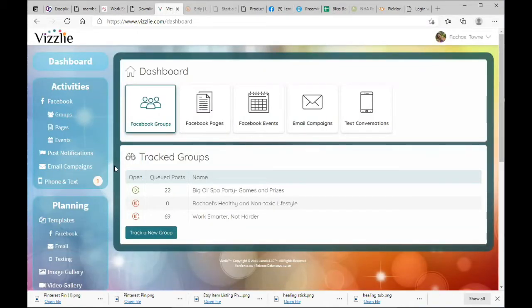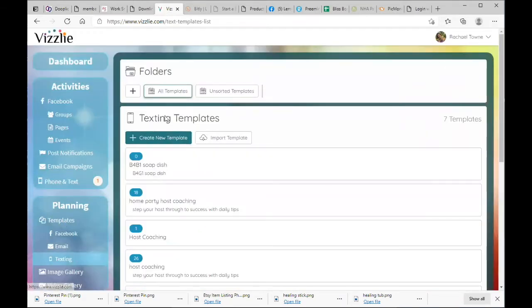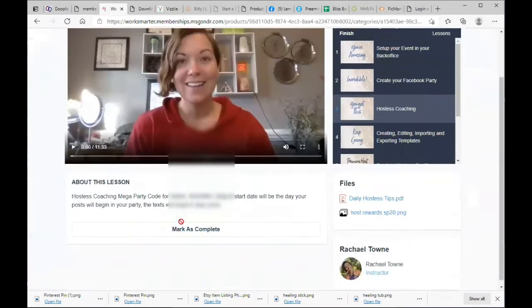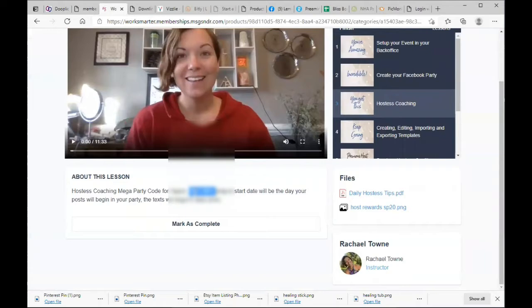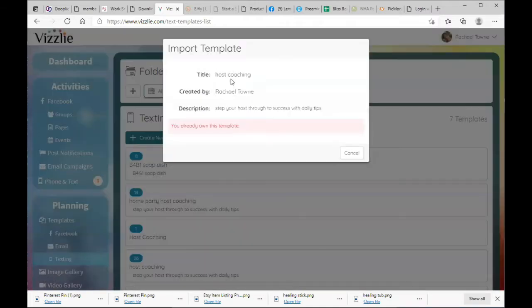So before I start talking about the phone and text features, I do want to show you how to import that template. You would just go under Planning, Templates, Texting, and you would import that template that is shared in the Work Smarter, Not Harder lesson. And it is right here. I will import it, search it. It says you already own this template, but if you have not imported that already, it's just going to show you that the title is called Host Coaching.